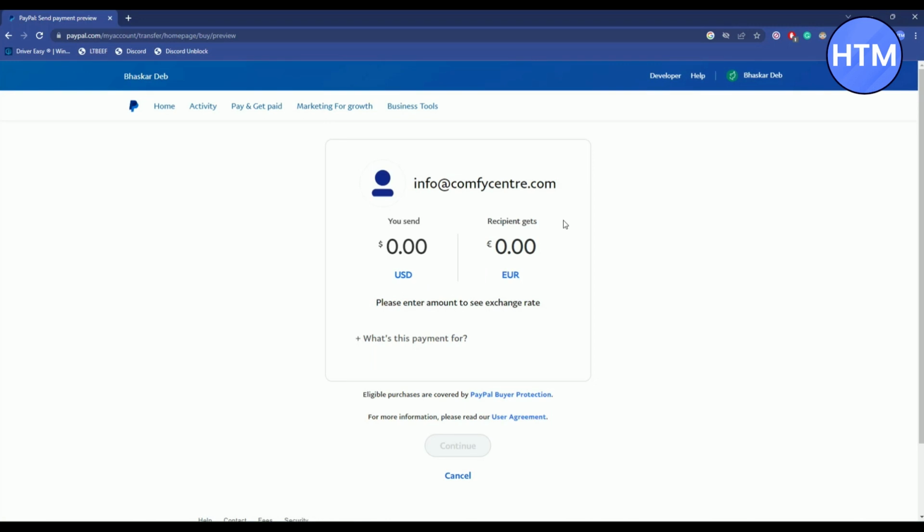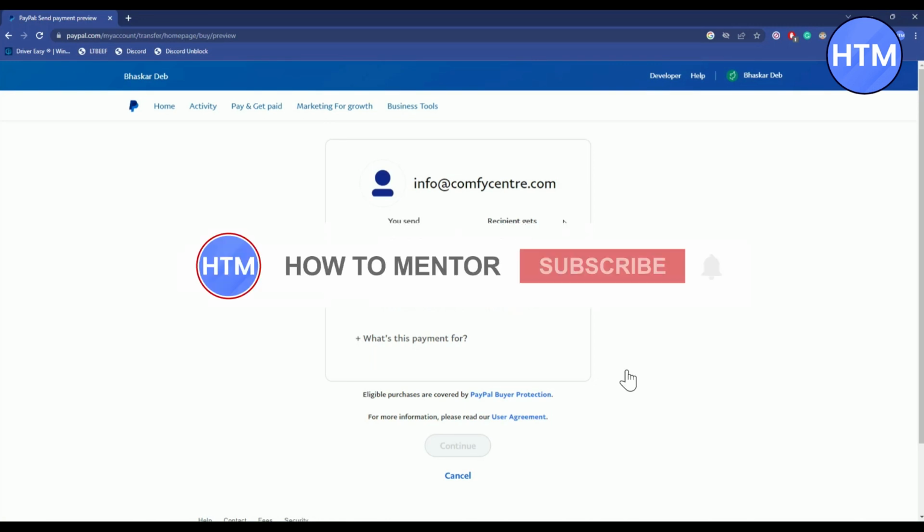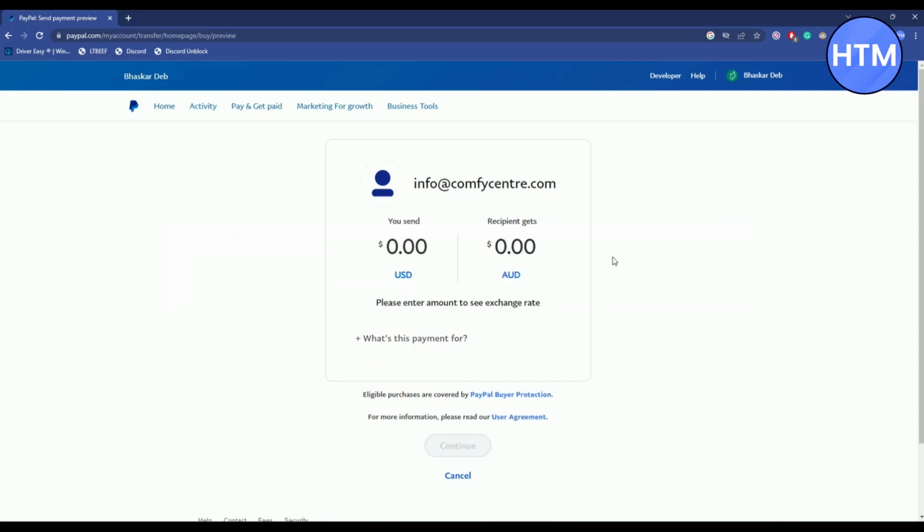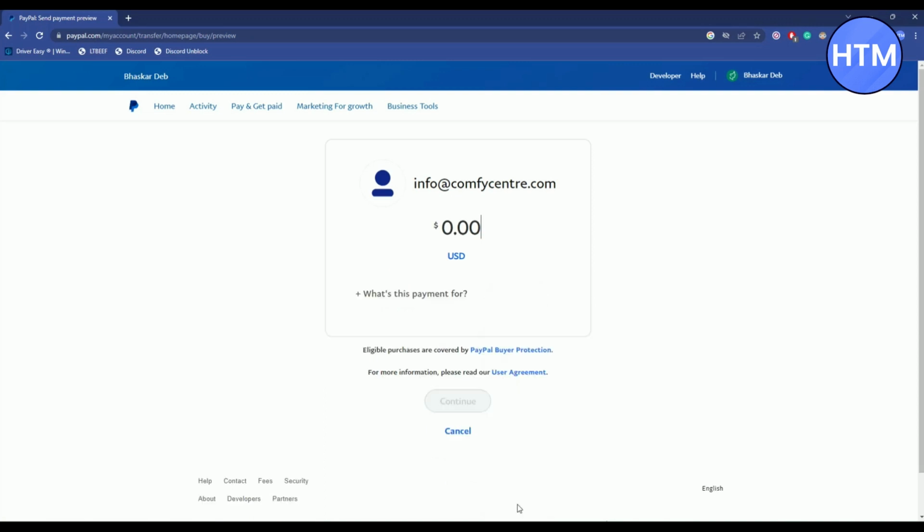Now over here, for example, let's say your primary payment currency is USD. If you want to send money in, let's say, euro or Australian dollars, you can choose that over here. If you are sending to any other country, click on the country panel over here and choose whichever currency you want to send in. If you want to send in USD, you can simply enter the amount and send. But if you want to send internationally in a different currency, click on USD and choose the currency that you want to send in. It may be BRL.